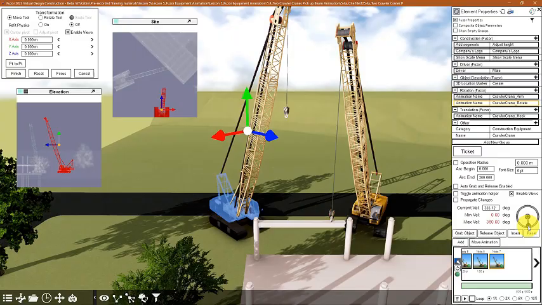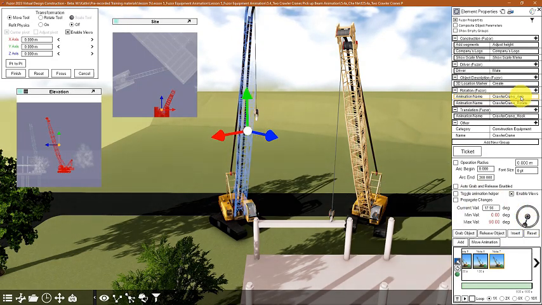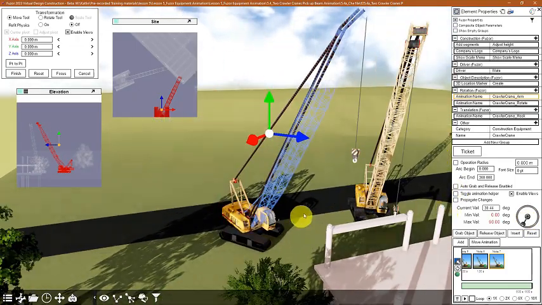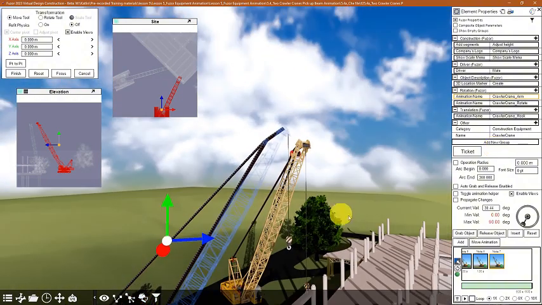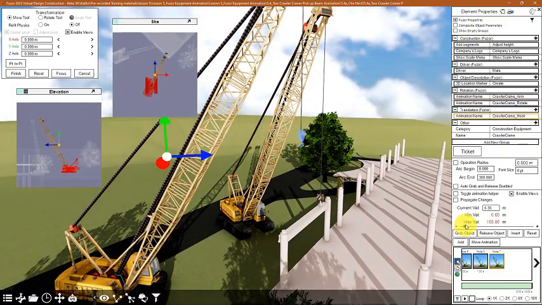So I'm going to start by rotating my crane and moving the arm down. And I'm going to see if we can lower a hook from here. A little bit off.